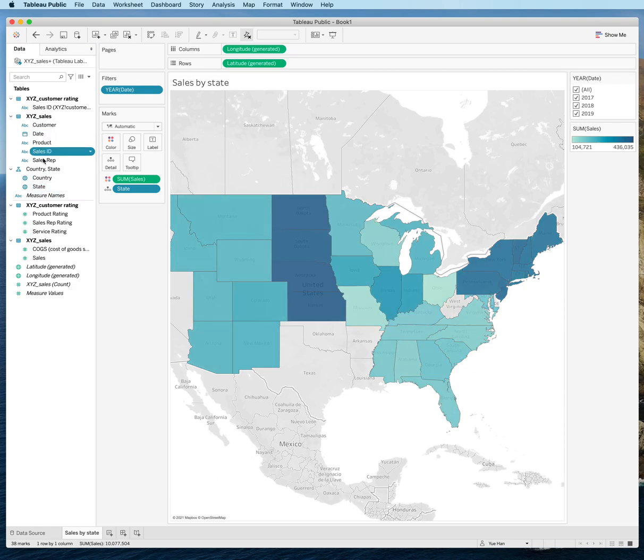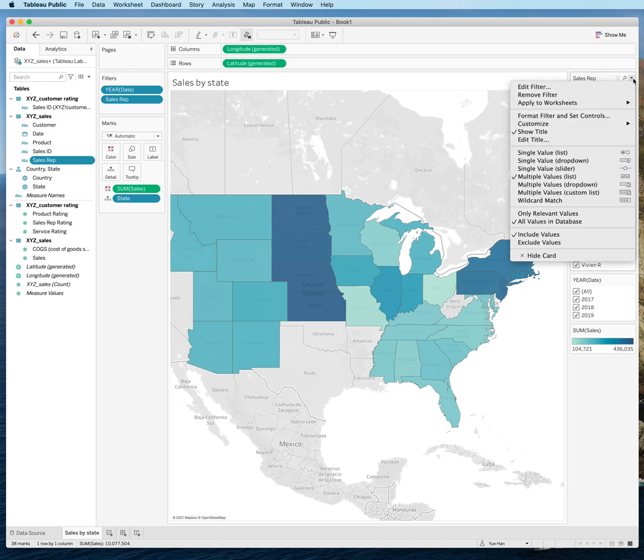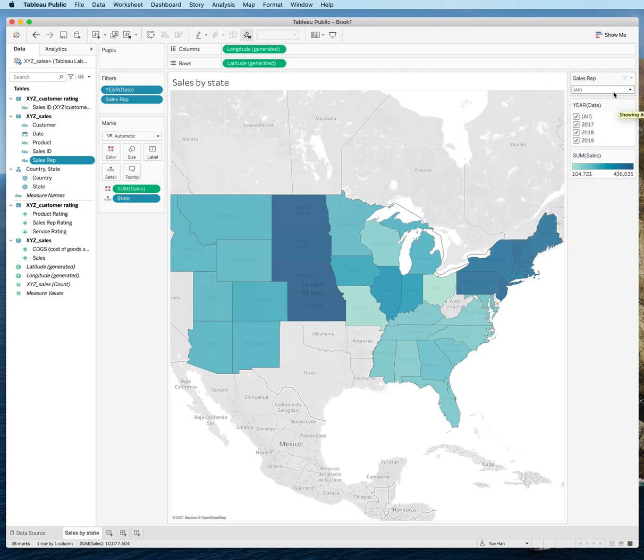We can also use the sales representative as our filter, and in here we can choose multiple sales. We can choose 1 or 2 sales, or we can also change the way we visualize this sales representative filter. So we can click on the little triangle next to the sales representative and change the style of the filter. So instead of multiple values, we could actually try with single value drop-down list. So this will allow us to view one of the sales representatives' performance at one time.